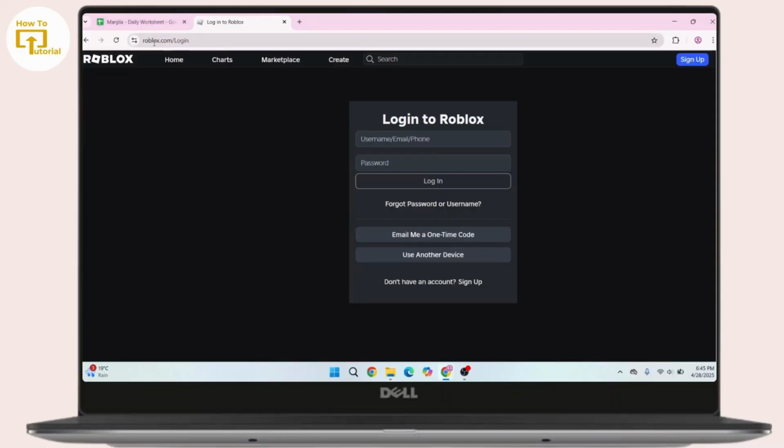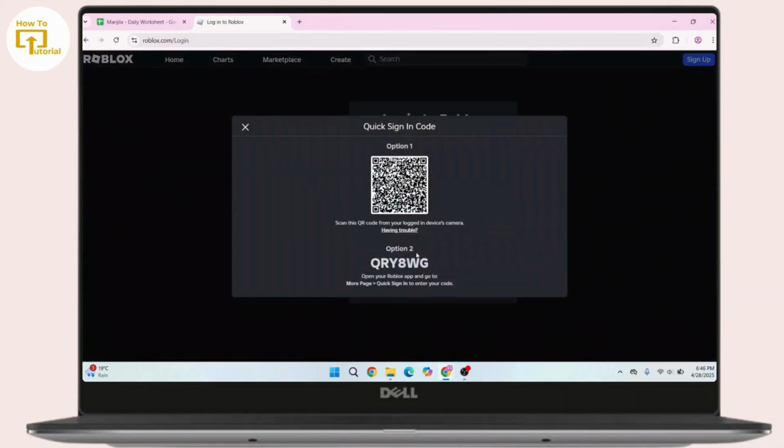First of all, head towards roblox.com. After that, you have to click on the sign up button at the top right corner and you will land on this kind of interface where you will have the login prompt in your device. Now, in order to transfer your Roblox account to another device, here you have an option for use another device. All you have to do is click on it.